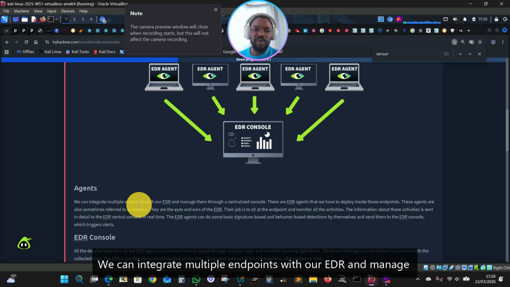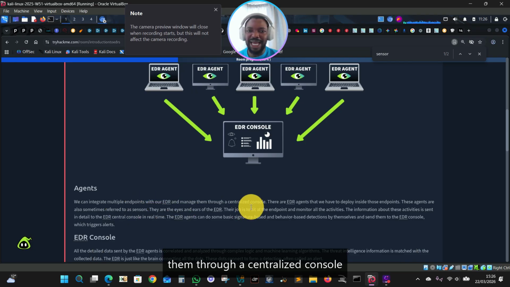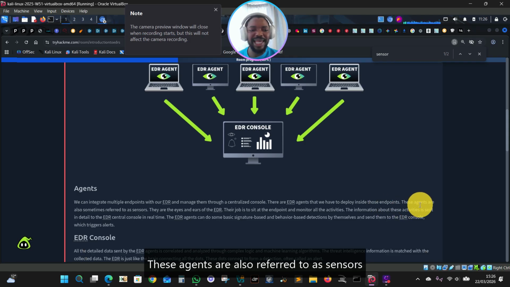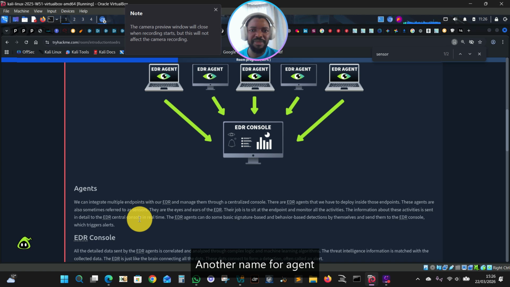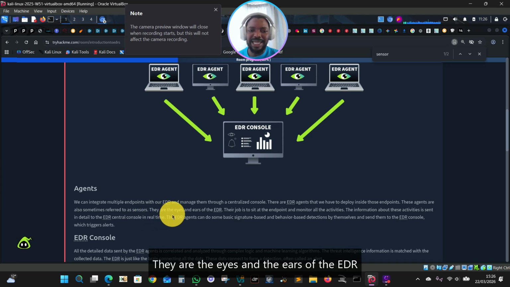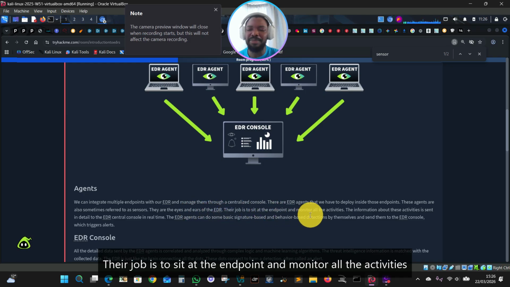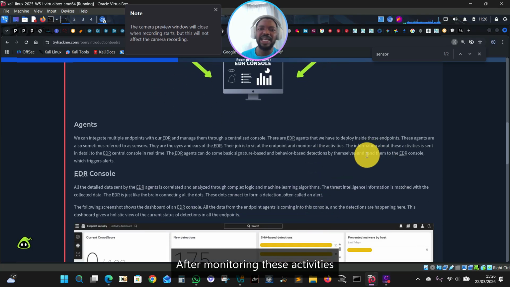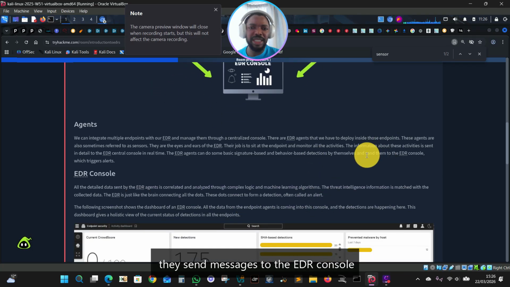We can integrate multiple endpoints with our EDR and manage them through a centralized console. There are EDR agents that we have to deploy inside these endpoints. These agents are also referred to as sensors. Another name for EDR agents is sensor. They are the eyes and the ears of the EDR. Their job is to sit at the endpoint and monitor all the activities. After monitoring these activities, they send messages to the EDR console.